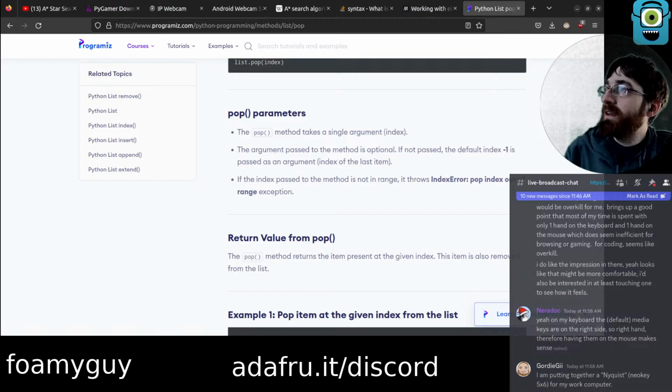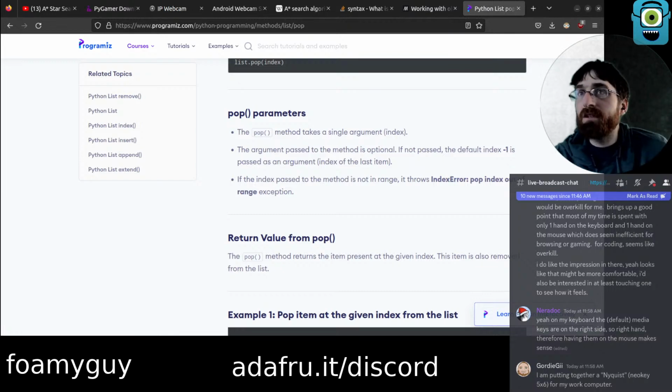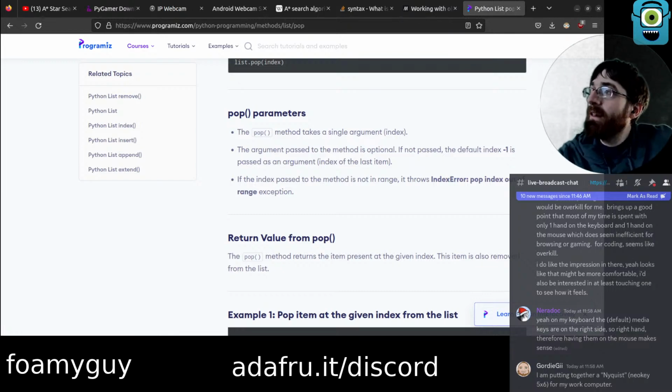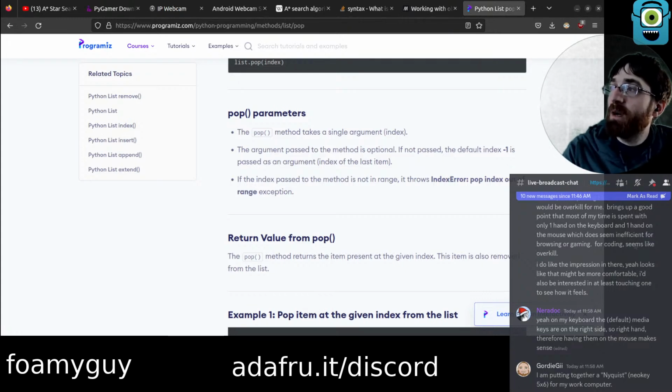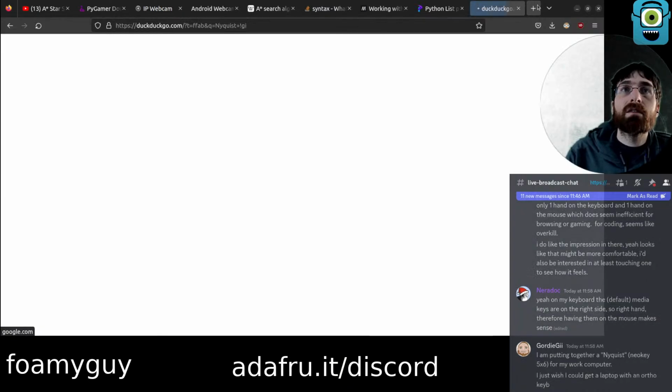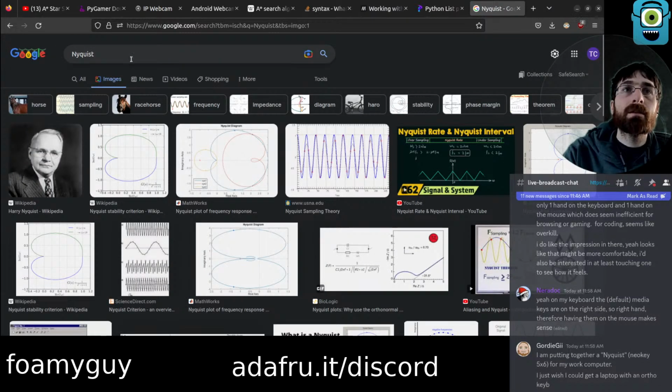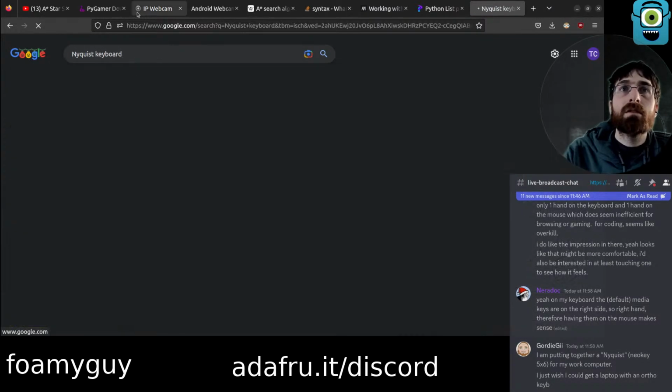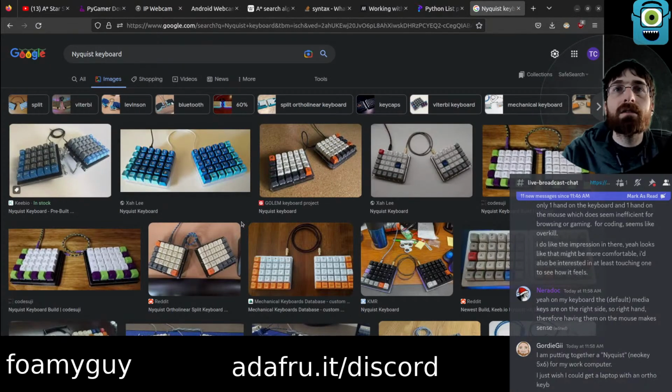For coding, do you like the impressions in there? Yeah. Be interested in at least touching one. Yeah, totally. Hopefully they have them on display. I try to get myself into Micro Center on a relatively frequent occasion. Hopefully they'll have one there and on display. Putting together a Nyquist NeoKey 5x6 for my work computer. Oh, nice. Nyquist. Is that a Nyquist keyboard? Ah, there you go. Okay, nice.